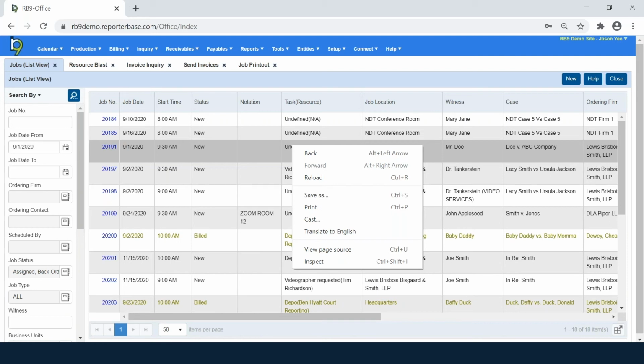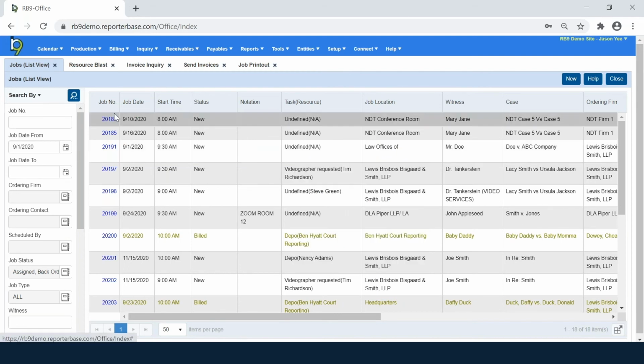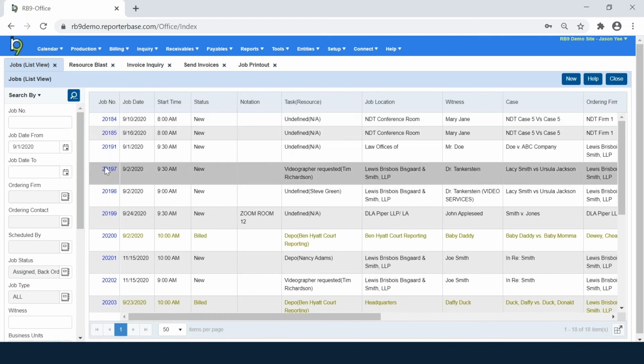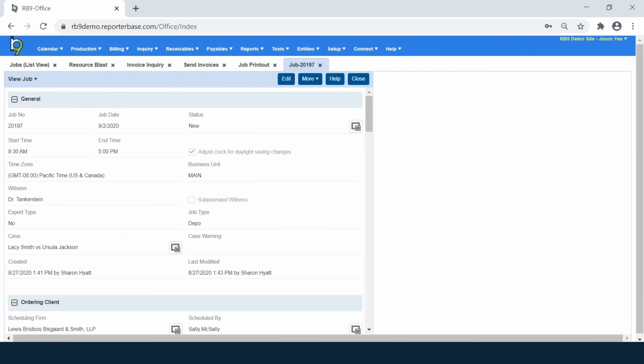Now, when you want to open a detail window, like I said, it's going to be a link. And usually it's going to be one of the first 2 or 3 columns that has the clickable link. And you'll know it'll be blue, right? And when you cursor over it, it's going to make the hand so you can click it. So if I open this job, you'll see it actually opens up as a tab over to the right, okay?